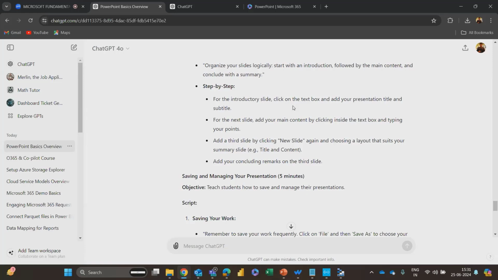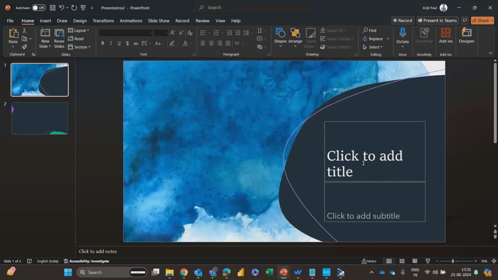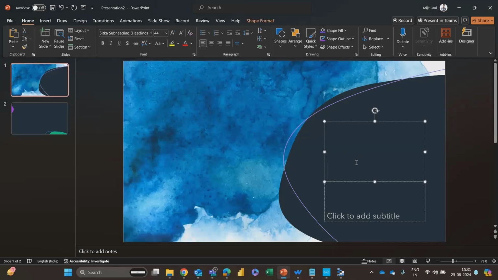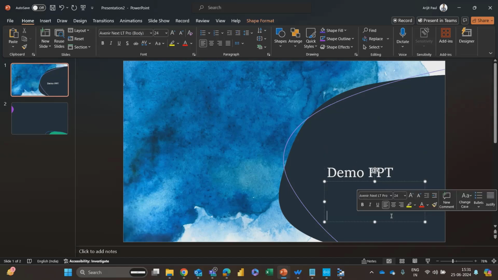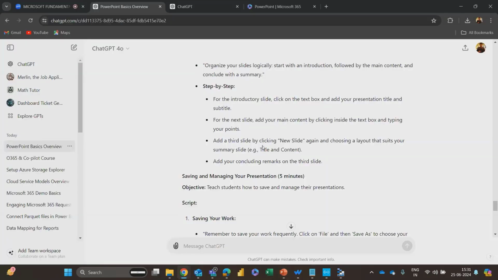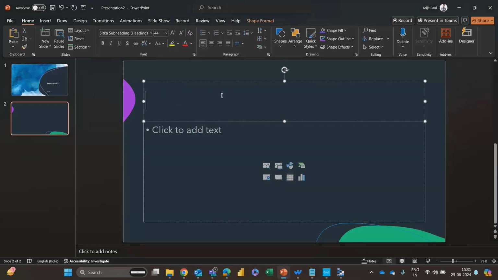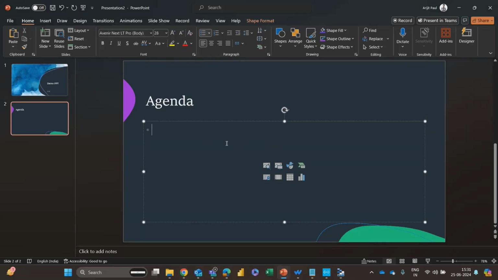So for the introductory slide, click on the text box and we can add our presentation title and subtitle. So I can say, as you can see, Demo PPT, and for the subtitle, I'm putting my first name. For the next slide, we can add the main content by clicking inside the text box and typing our points. So yeah, we can see how we are able to type the points. If we just type, it creates a bullet by default.